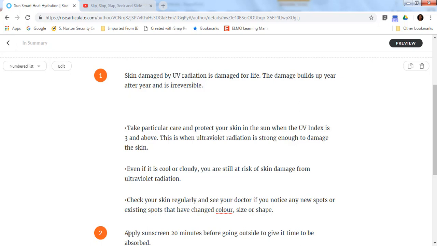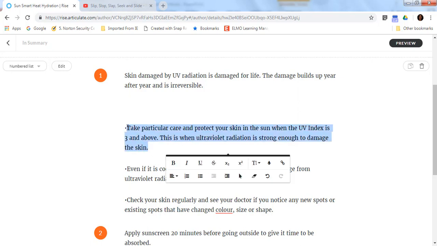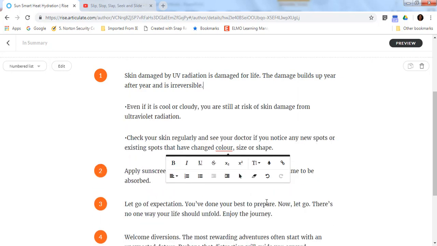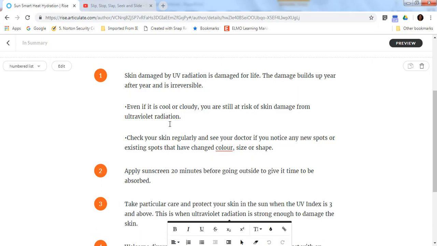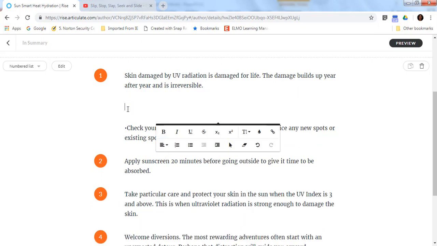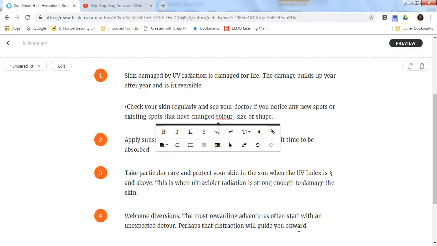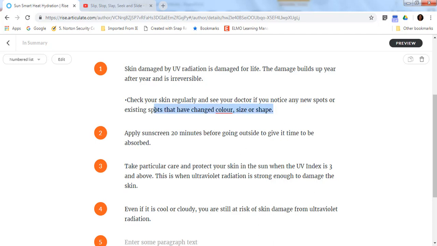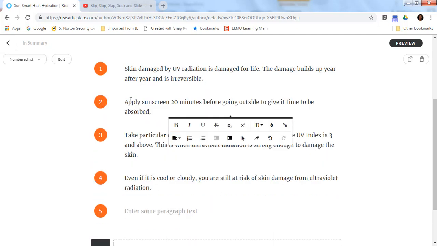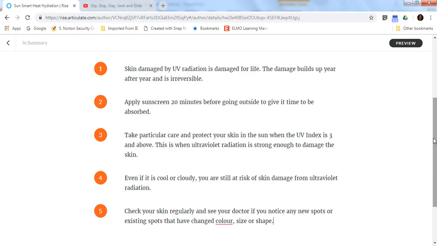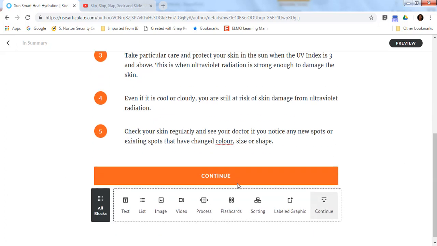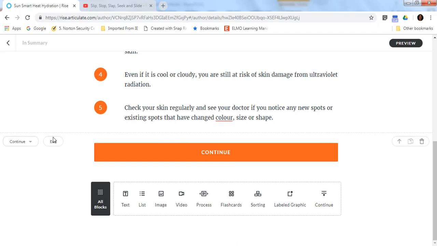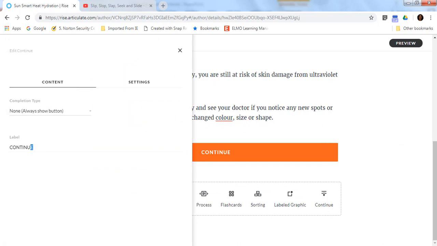It looks a little bit messy at the moment, but let me do it quickly. Number 3, number 4. Number 5. Okay, and that's it. And we can add a final button, but instead of continue, we can change the label to say you can exit now.